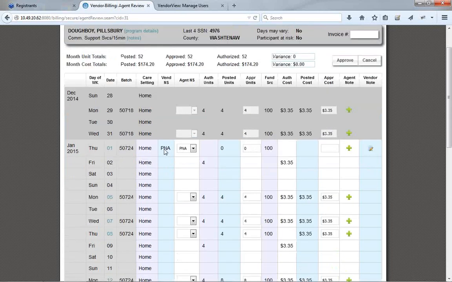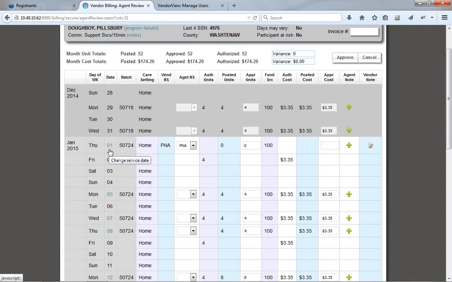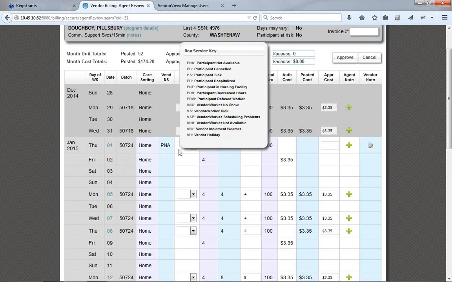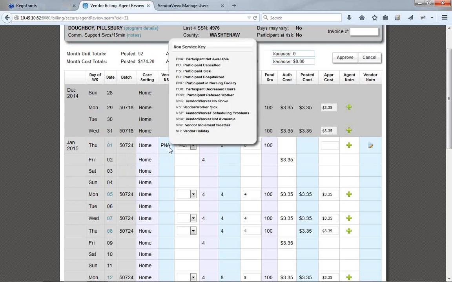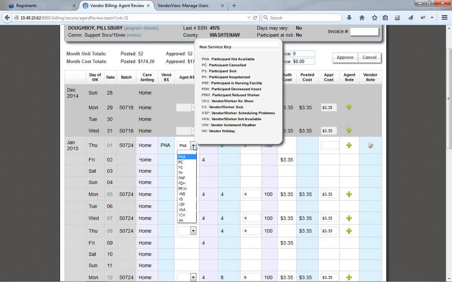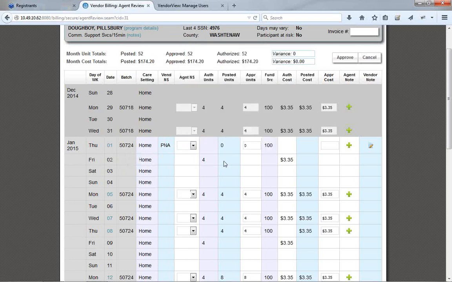So I see here that on this day, it's PNA. So participant not available. If I didn't want to have that, I just click this and take it out and say, no, that's not really a non-service. I don't want to store that in the system. You can take it out. Otherwise, they have zeros for the day because they didn't provide service. You can see over here, if you hover over it, that shows the doughboy wasn't home.